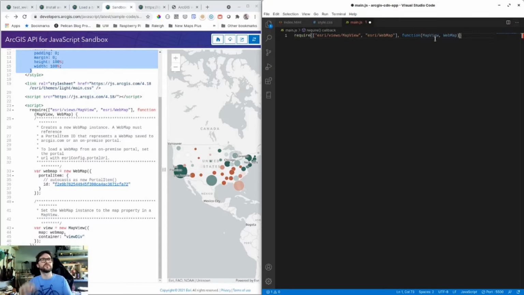It's definitely not the right way to be talking about it, but basically MapView needs to match up with MapView here, WebMap needs to match up with WebMap there. And then we have our curly braces, and so there's our function body, and this is where the actual code, or logic, for our application is going to end up. And so let's go ahead and do it. So the first thing we'll do is we'll get at the web map that we created in ArcGIS Online.